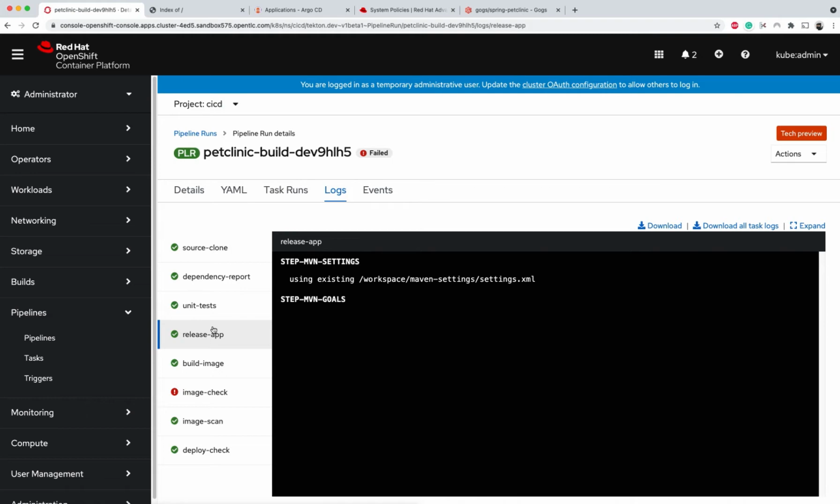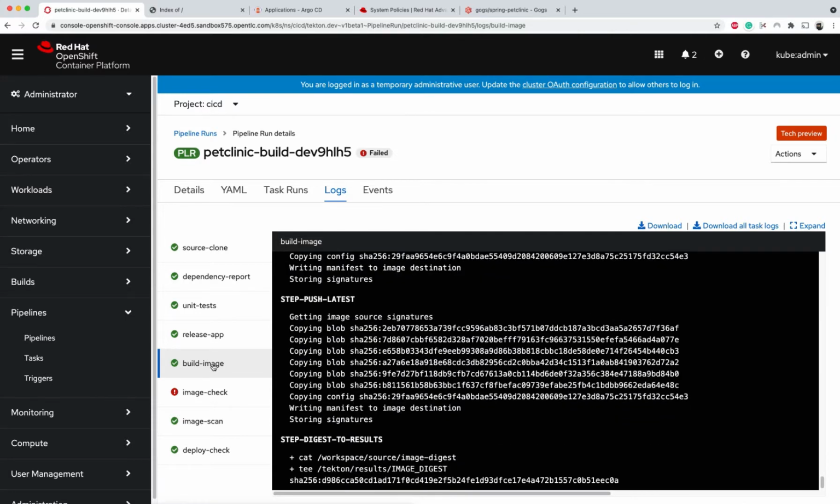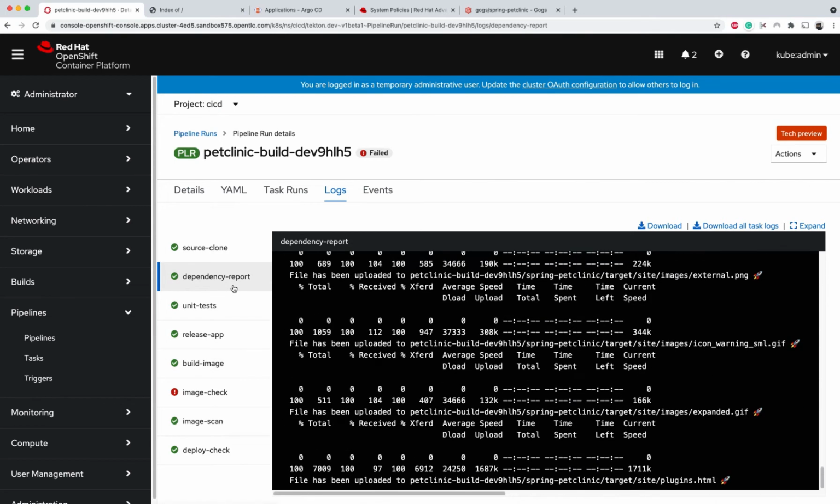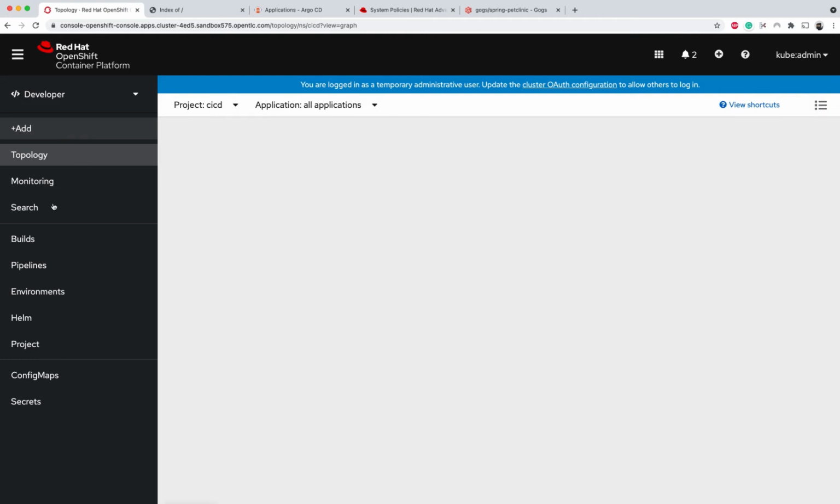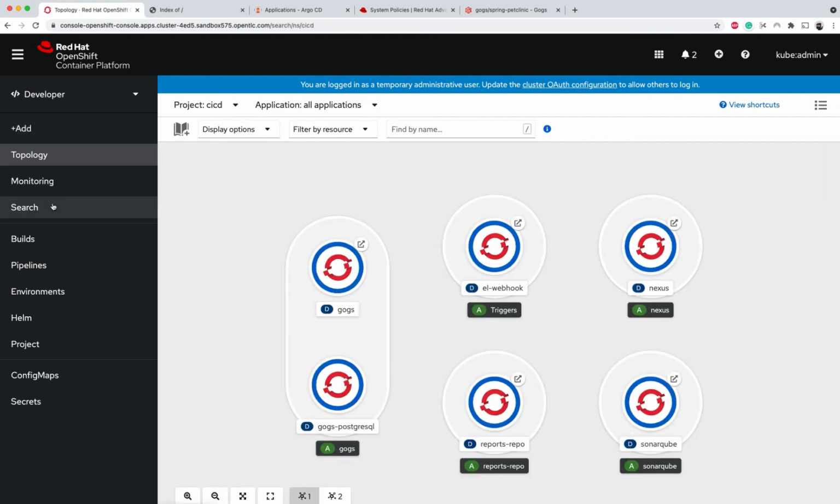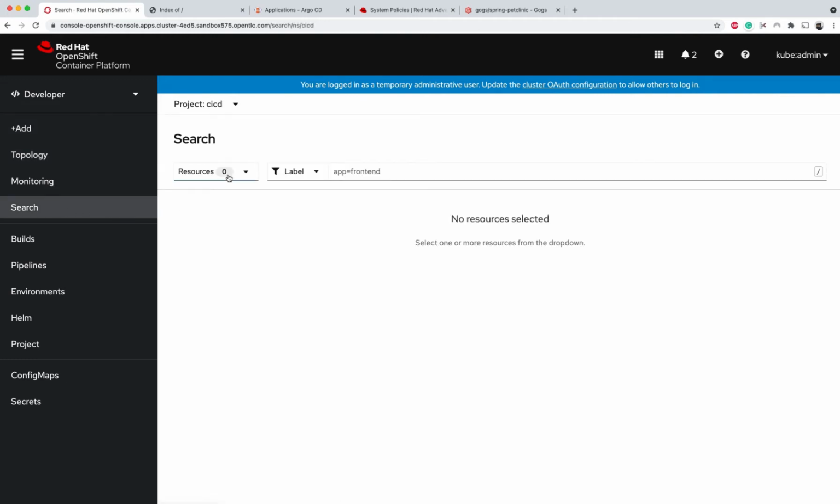Third is the release app. This is where the application is packaged as a jar and released to the Sonatype Nexus snapshot repository. And fourth is the build image step. This is where the container image is built in the dev environment using S2I, pushed to the OpenShift internal registry, and then tagged with the latest release. And fifth is the dependency report. This is the step in the pipeline that creates a report of the app dependencies from the source code and uploads it to the report server repository.